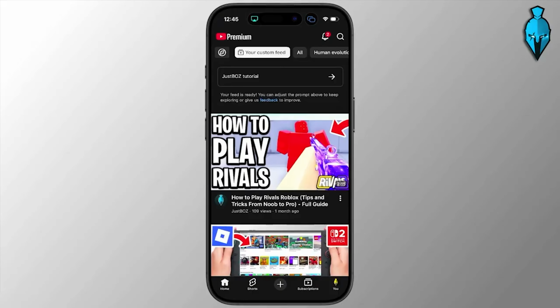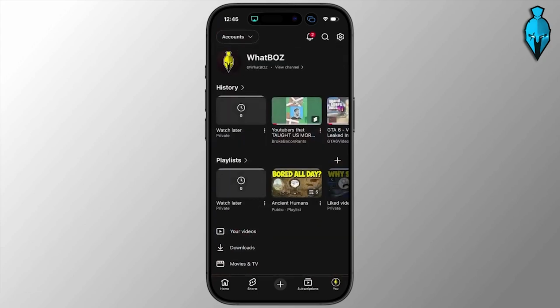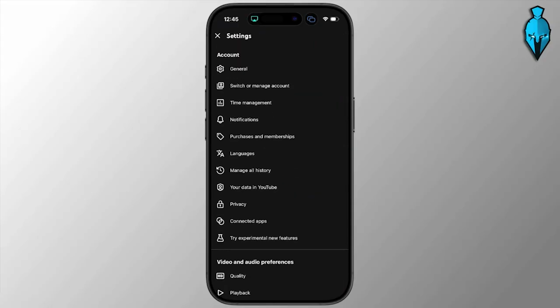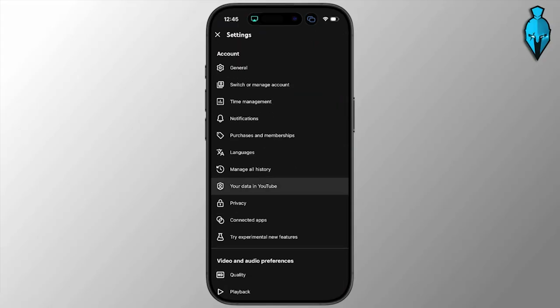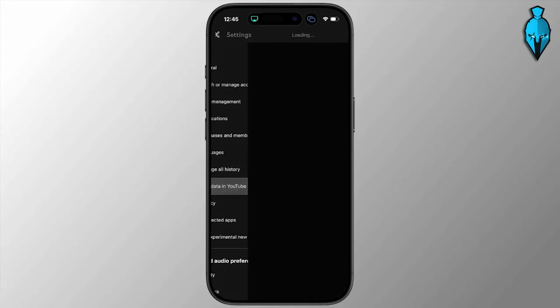Now, to see your liked videos on YouTube, go ahead and open up the YouTube app and tap on your profile icon down in the bottom right. What you need to do is select the settings gear up in the top right and look on here for your data in YouTube. Go ahead and open that up.